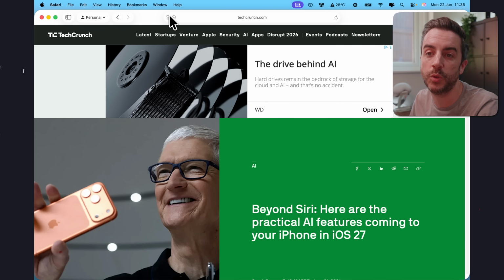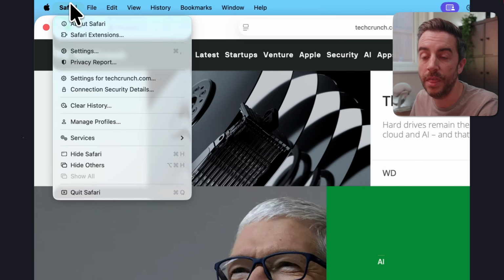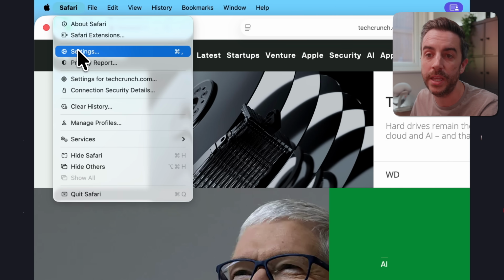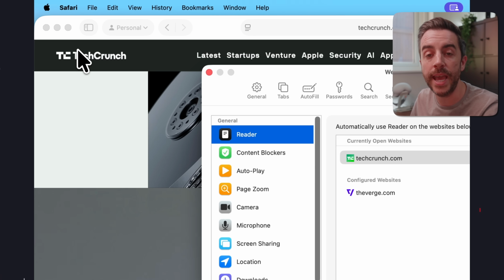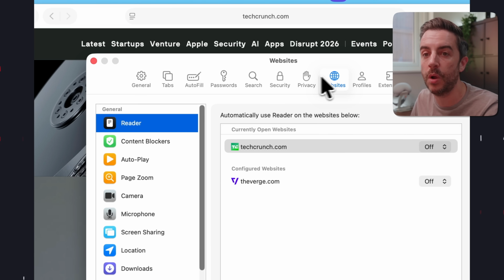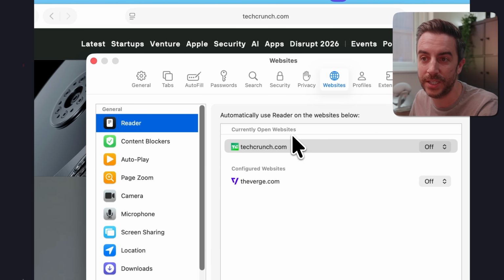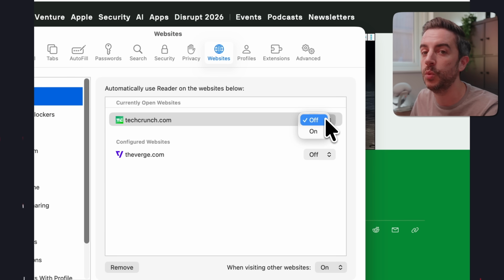First, head to one of those websites in Safari. Then up in the menu bar, click on Safari and choose Settings. Next, you'll want to tap into the Websites tab. On the left-hand side, scroll down and select Reader. You'll see a list of websites that you've visited, and the one you're currently on should be there. Simply click the drop-down menu next to it and change it from off to on.